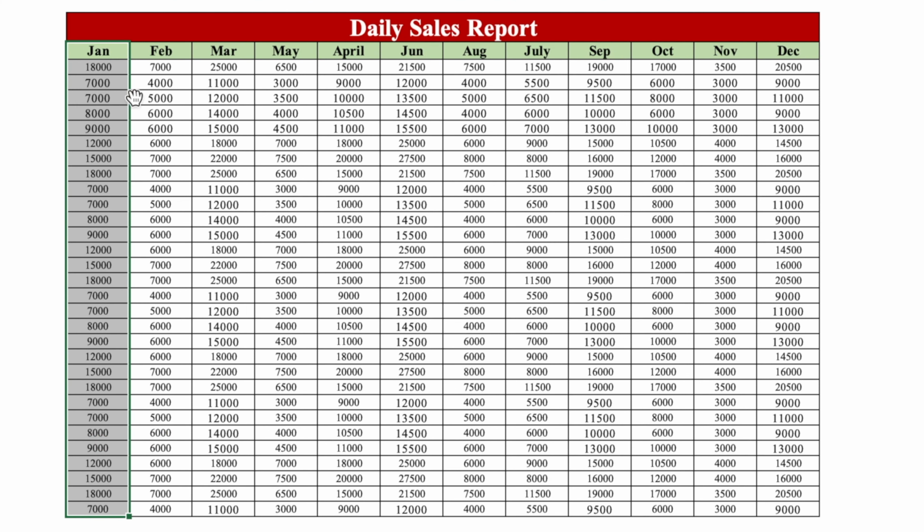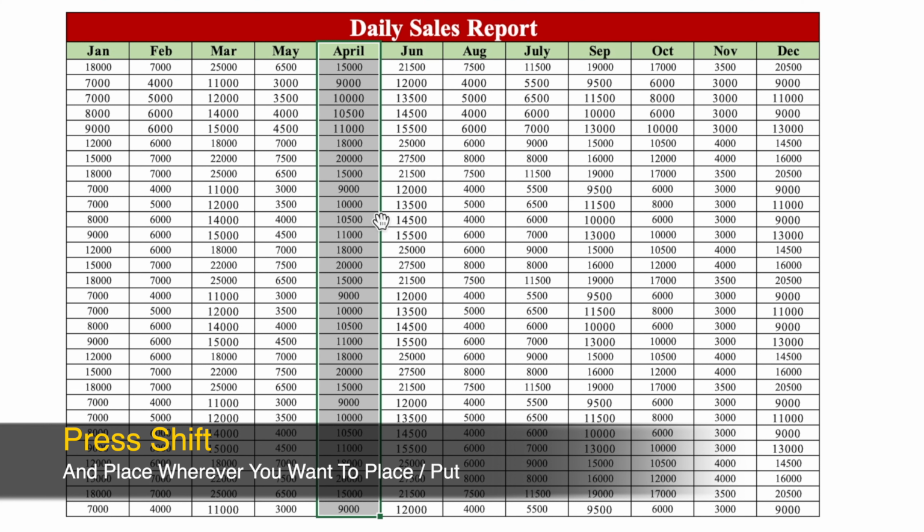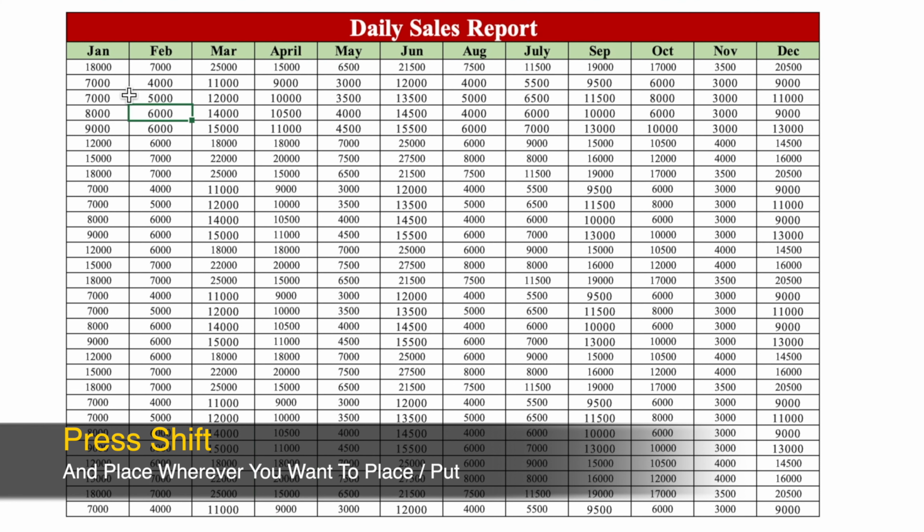So now it's Jan, Feb, March, May. So we will have to place April before May. We will select this. We get palm icon. We will press shift and we will drop it over here. So our data got shifted Jan, Feb, March, April, May, June.